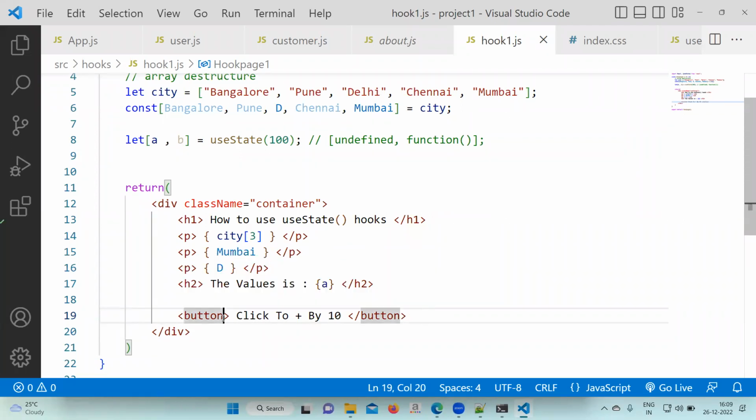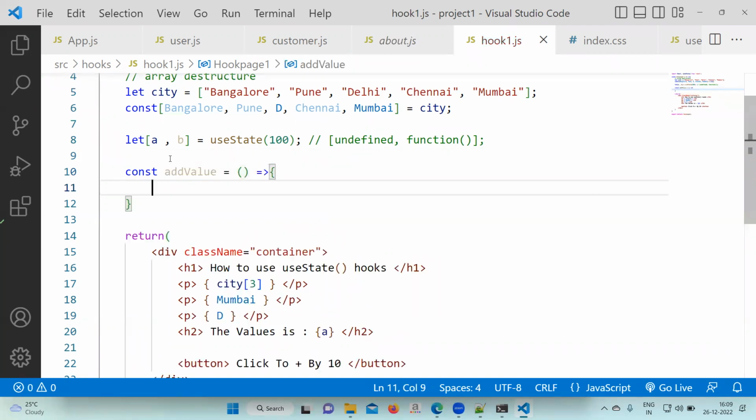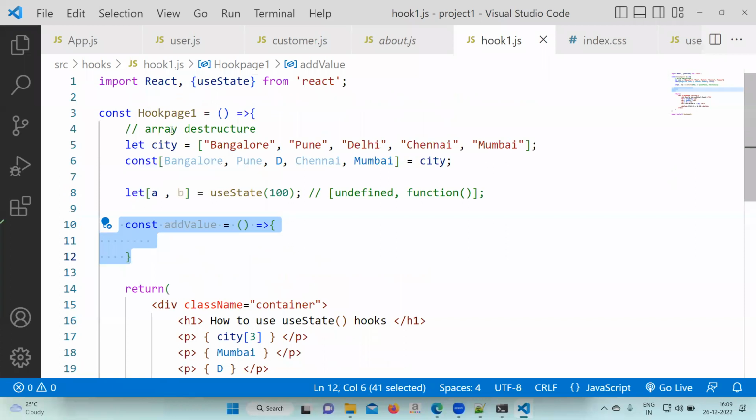So before clicking, you require a function that you will call on click. So go here, right inside, const, then add value. Every time you will follow the fat arrow method, this becomes a function inside a function. Already you are inside a function, hook page 1, and now we wrote one more function. So this add value will become the inner level function, whereas hook page 1 becomes the outer function.